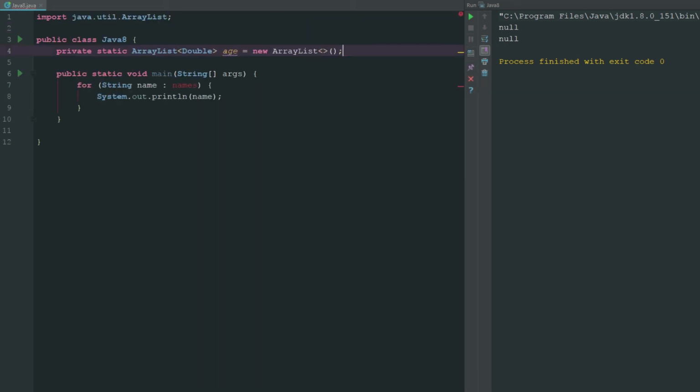Perfect. So now we have a new ArrayList of age. So we're going to change this to double ages, or we'll change this to ages. We'll change this to ages, and we'll change this to age. System.out.print age.